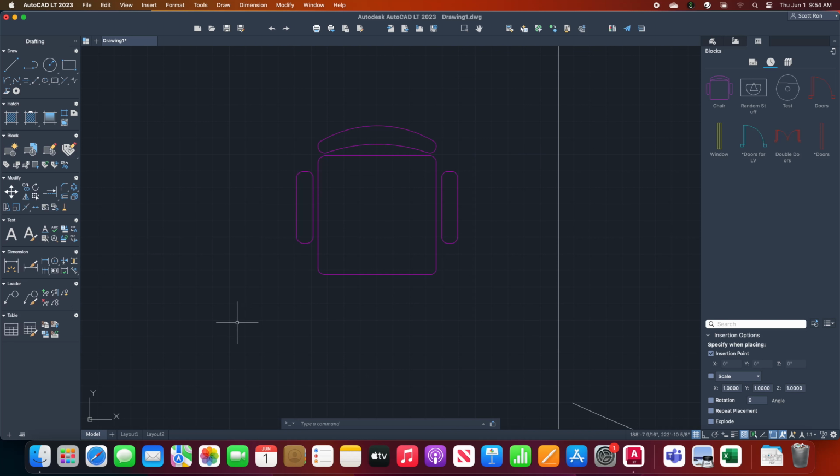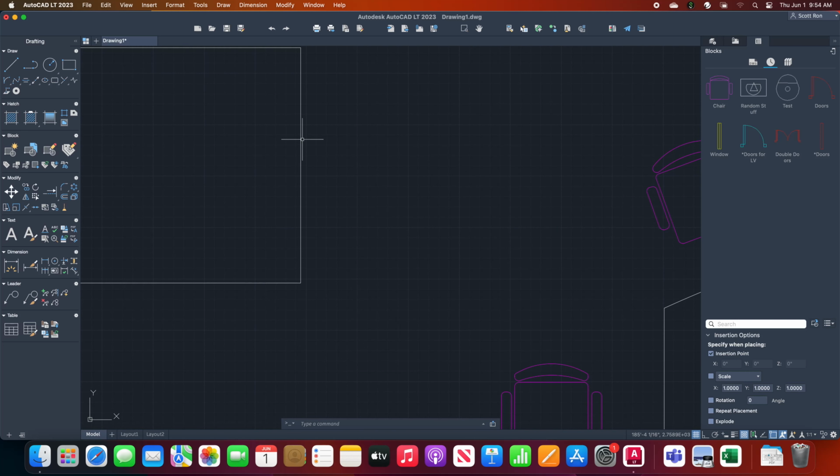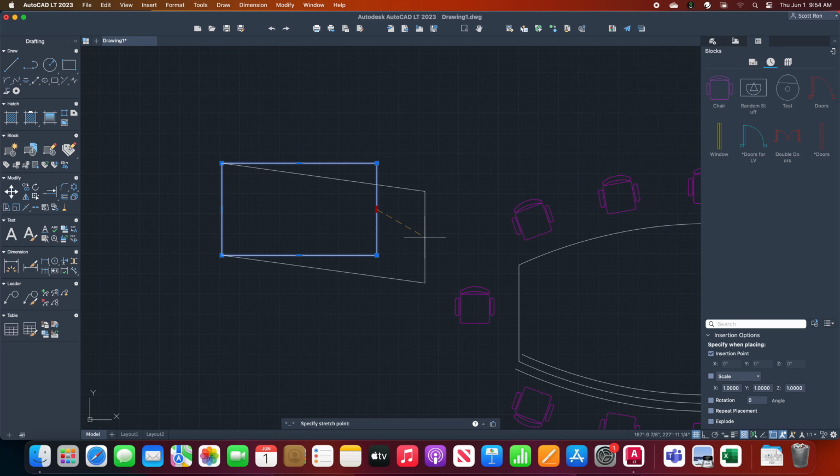So now it'll take something that was one part and break it into multiple parts. Simple. The stretch command, I don't like using this one. It's better to use something else. An example is, if you have a rectangle like that, just select it. Select that point. I didn't even do anything, just clicked it. That's a far better way to use it.